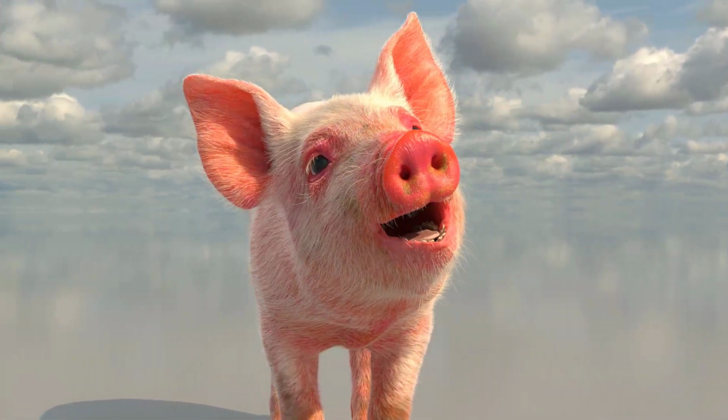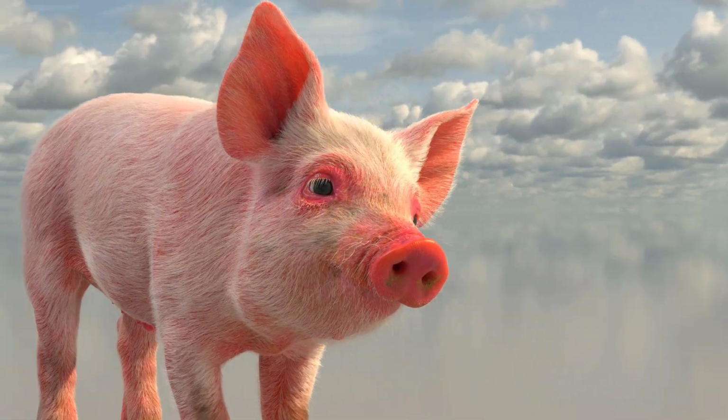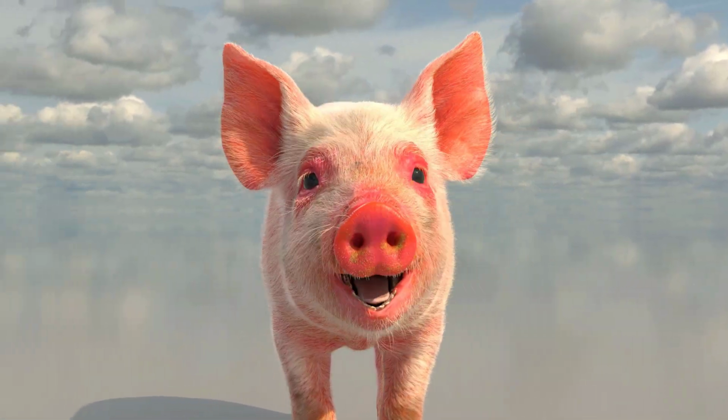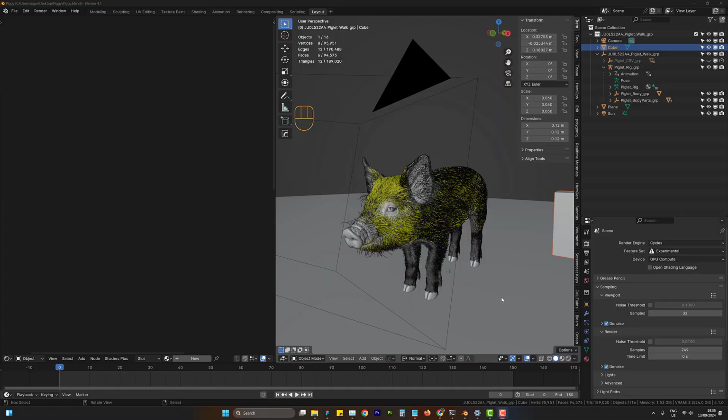So welcome to this new tutorial in which we are going to quickly animate this little piggy's head movement. As you can see, it looks quite cute, this piggy. I did not create this piggy.